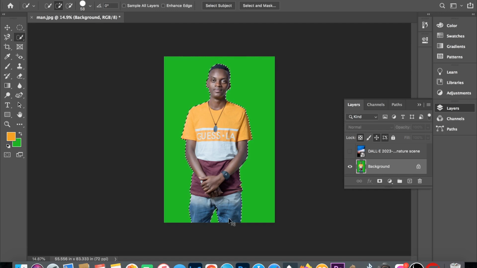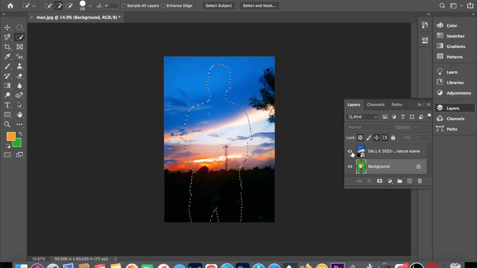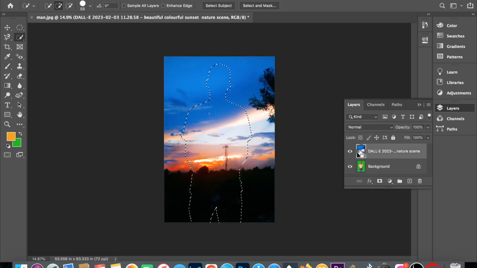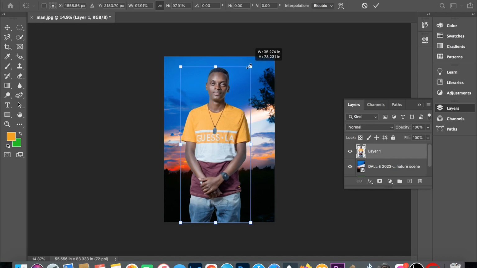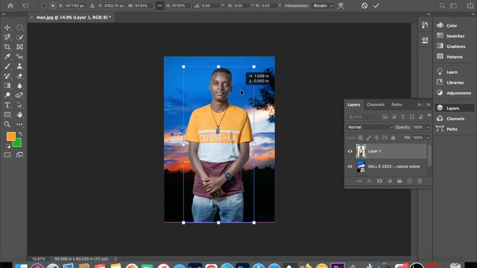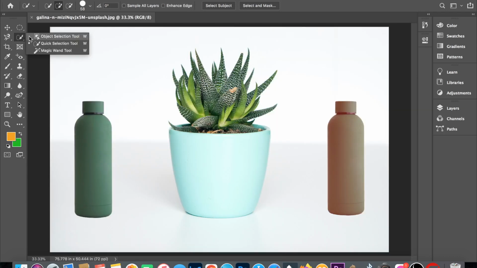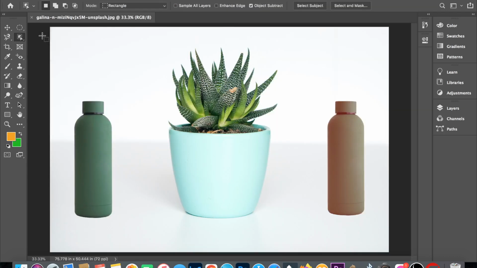Now I will make this upper layer visible by clicking on this eye button. Now I will click on the upper layer and press Ctrl-V to paste. Now I will press Ctrl-T to freely transform. Now I can increase or decrease the size as much as I want. And then press Enter.